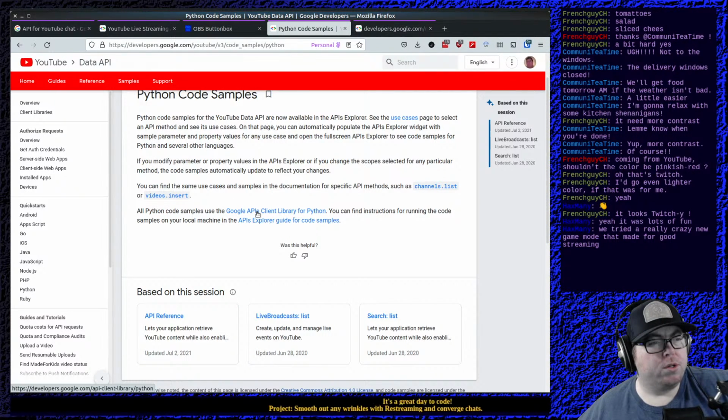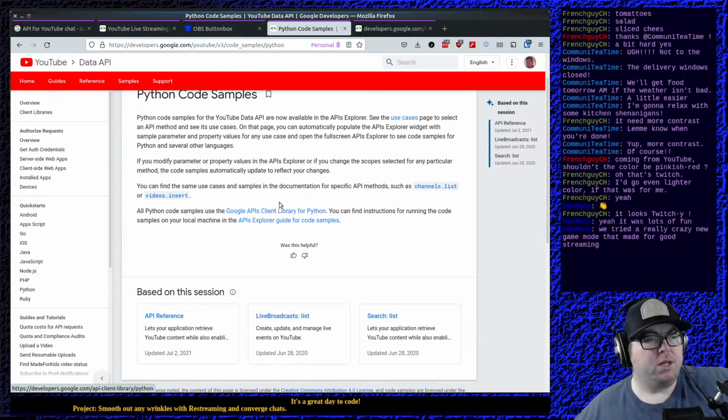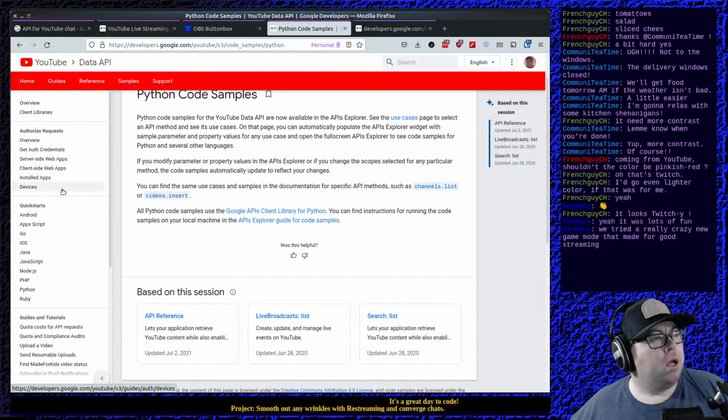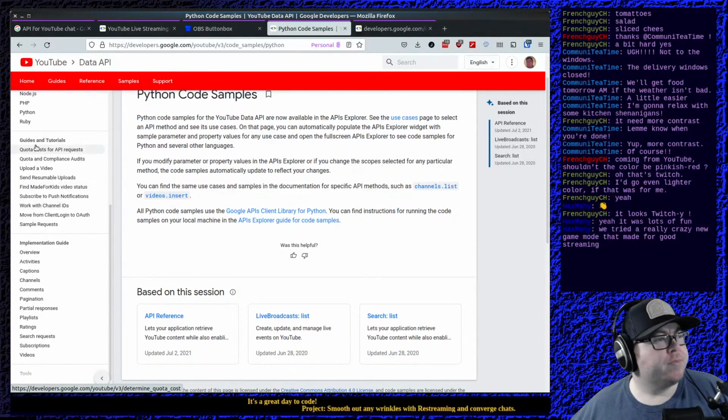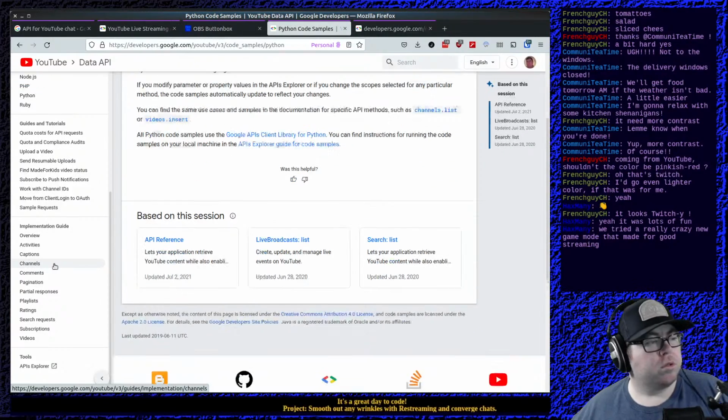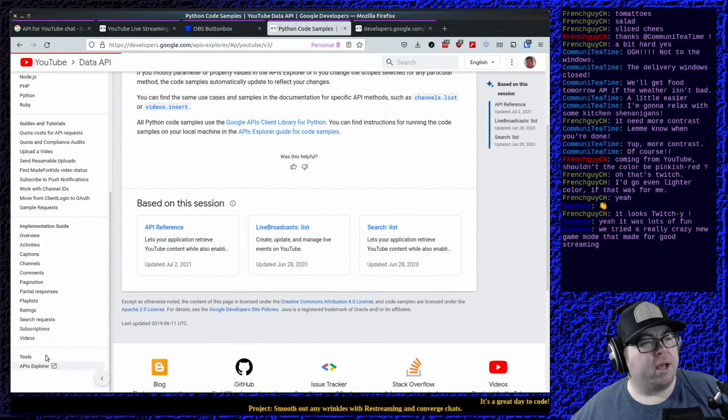Video insert. Okay. So all of them use Google API's client library for Python. Okay, you could find instructions for running the code samples on your local machine in the API's Explorer. Cool. So upload a video. Okay, here's the API Explorer.